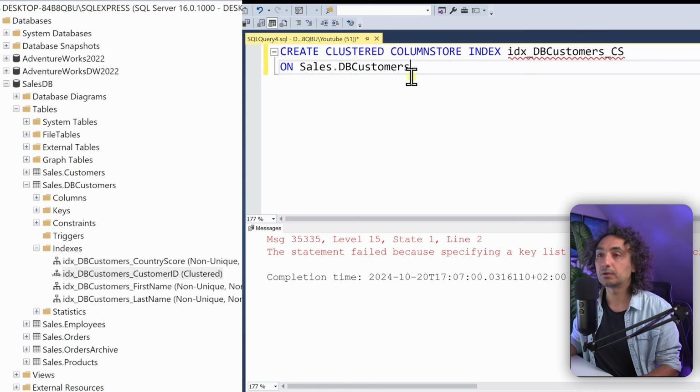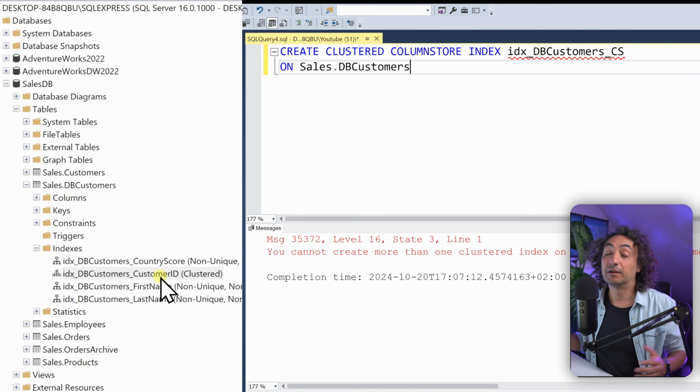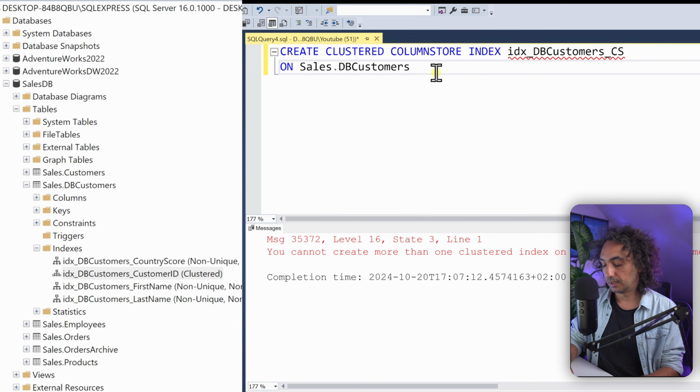And now we have the correct syntax. Let's execute it again. We will get another error because it says in one table you cannot have more than one clustered index. We have already one. You have to decide, do you want to split your table by columns or by rows? That's why we have to go and drop the previous index.